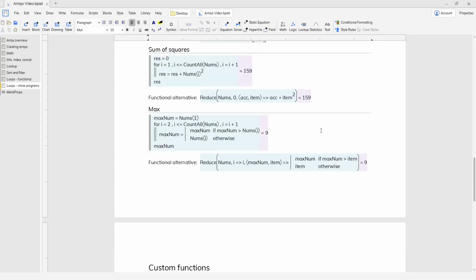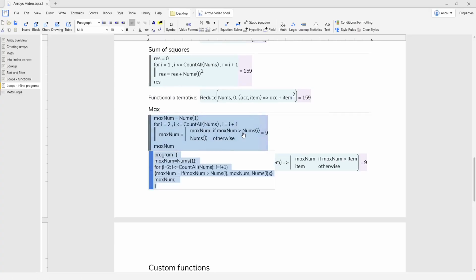For this last simple example, we're going to look at max. I'll open it up. Again, we have program. And then for this initial line, I'm going to have max num equals nums of 1. So this is the first item in the nums array. And I don't want to make it 0 like I did for sum of squares, because if all of the items in nums were negative, then we'd get 0 as the answer, which would be incorrect.